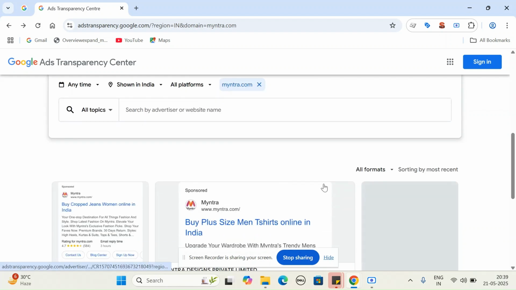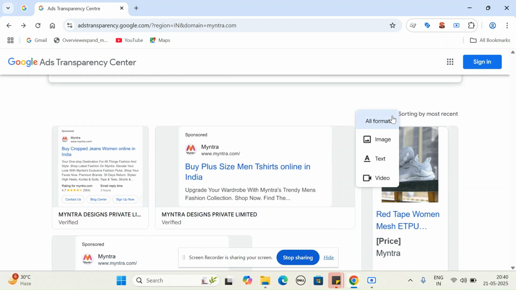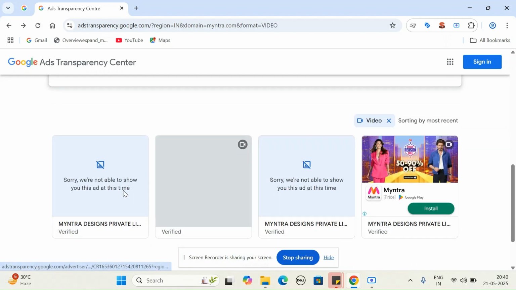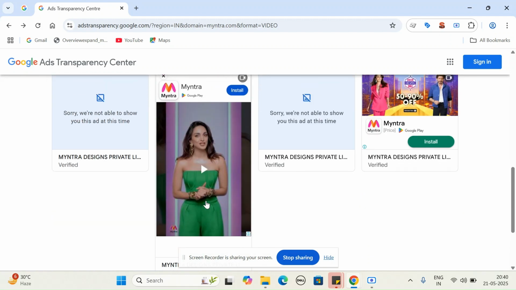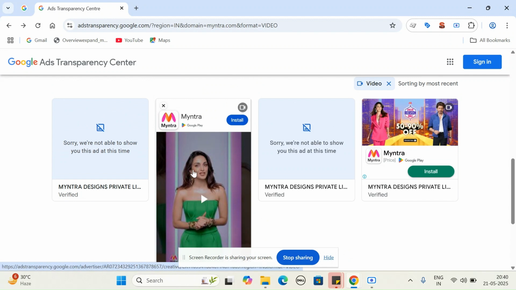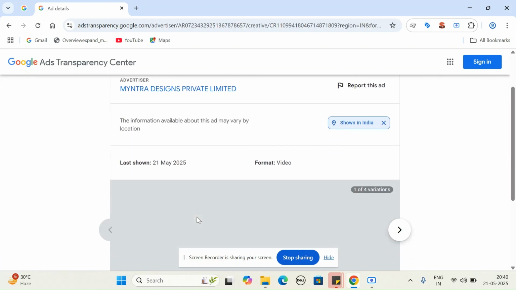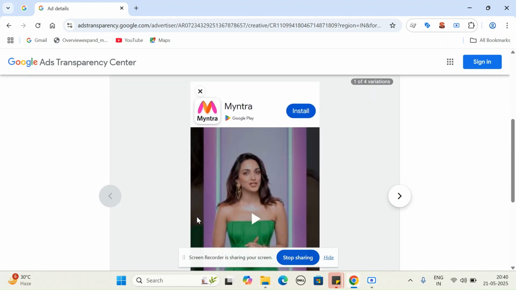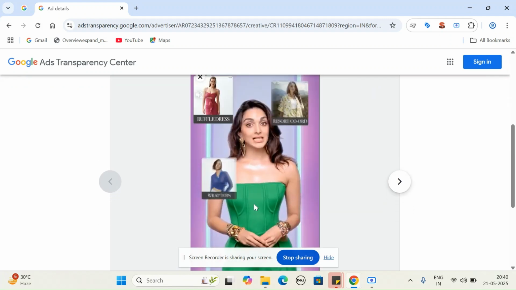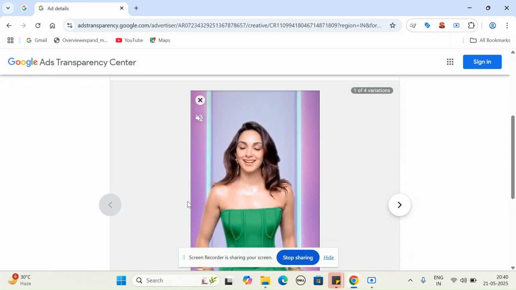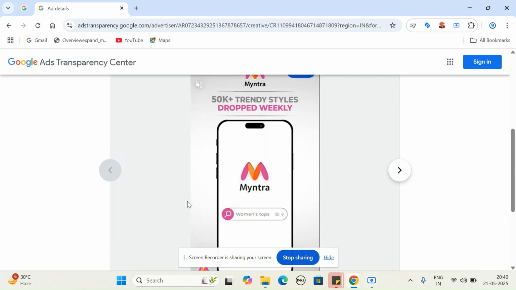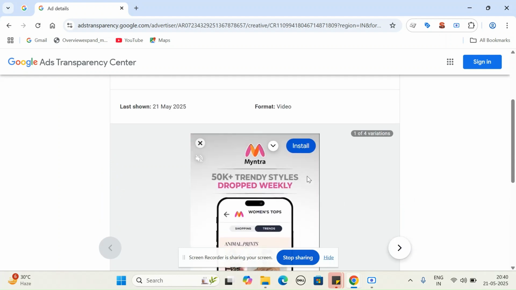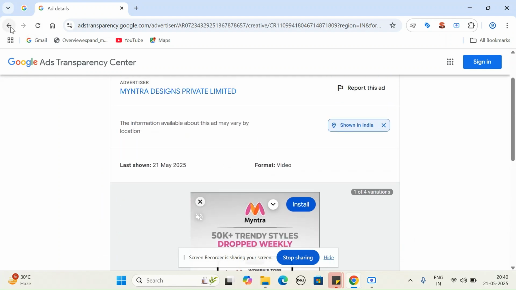Also, you can see by format, like what formats they are using. So let's say I'm checking video ads. This kind of campaign they are running on multiple platforms. These are the video results. Just click on this. It's a UAC app install campaign, right? Now let's try to play this, because it's a video ad.